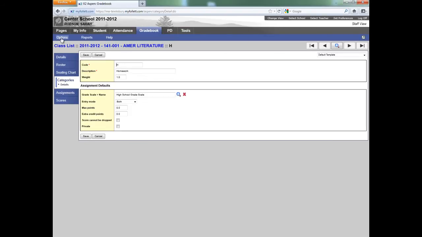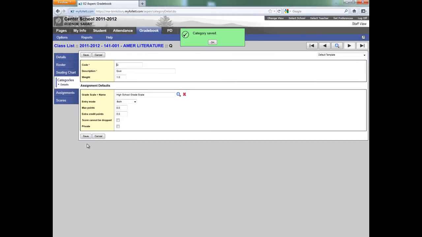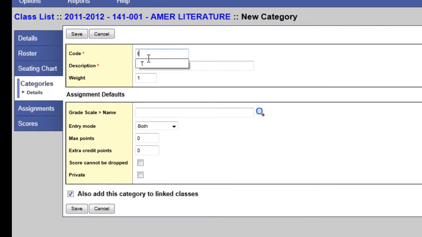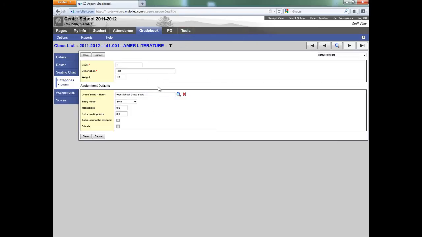I don't need to close this out. I can just go back to Options, click Add, and start with my next category, which is quizzes. Again, it's the high school grade scale, and I'm going to save. My last category that I'm going to have for this class is tests. Now I have my 3 categories set up for my first American Literature class.